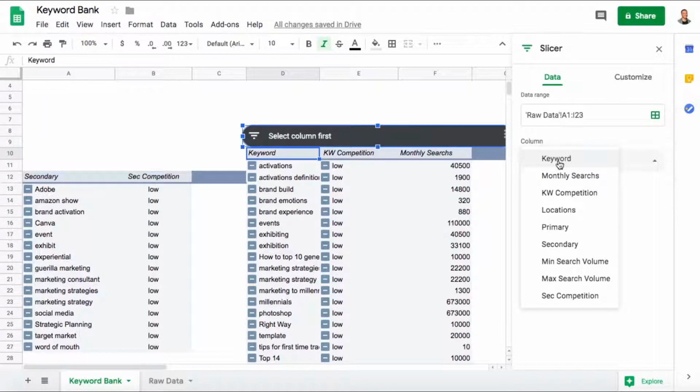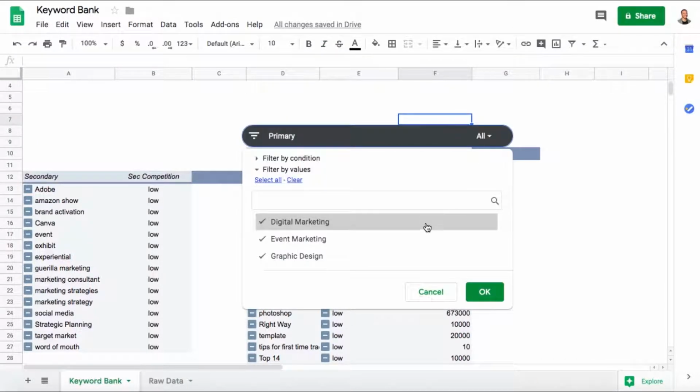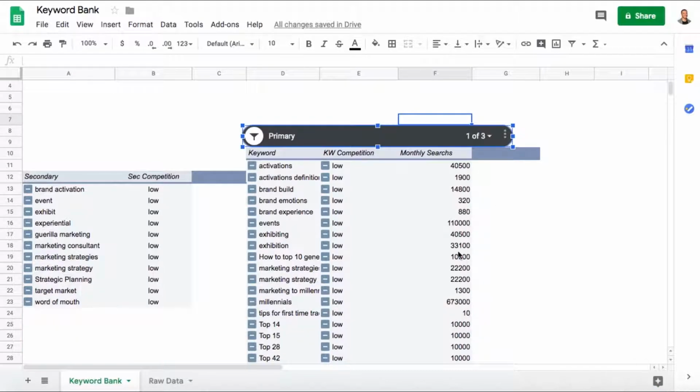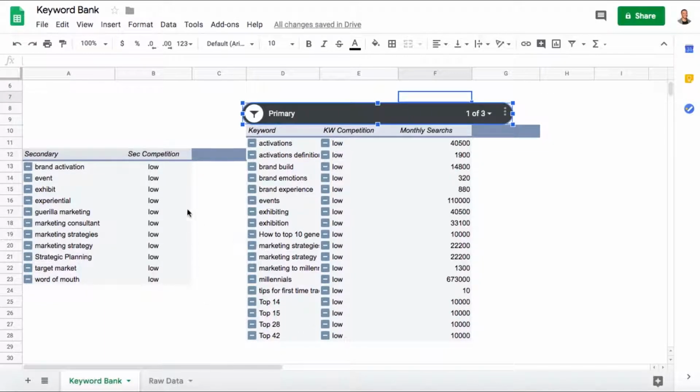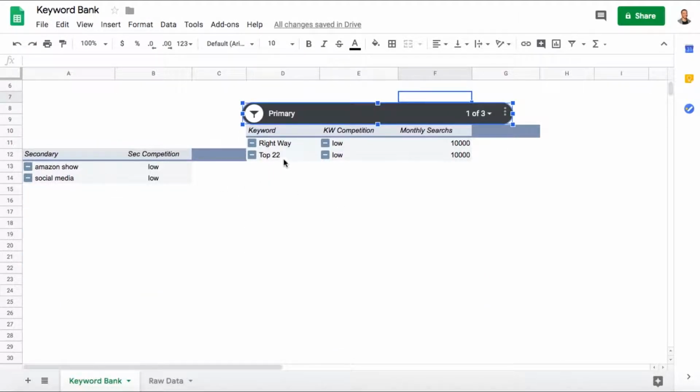So anyways, here's my slicer, and I'm going to choose a column, which is the primary. Okay, now just a quick function, of course, digital marketing, event marketing, graphic, boom. Now right here, you see both of these tables moved. This is my actual keywords. Right here, keyword competition. And over here, secondary and the secondary competition keywords both move depending on what I choose. Now, digital marketing, boom. You see that happens.